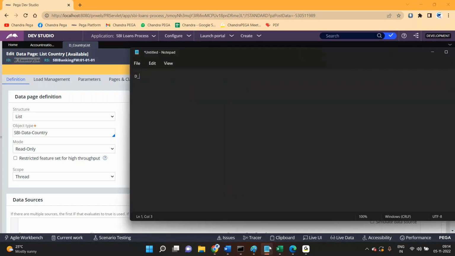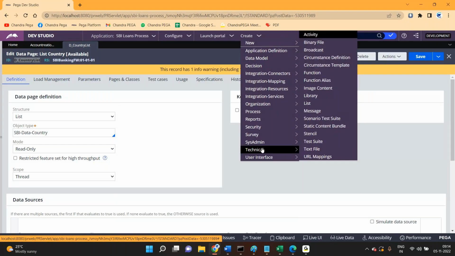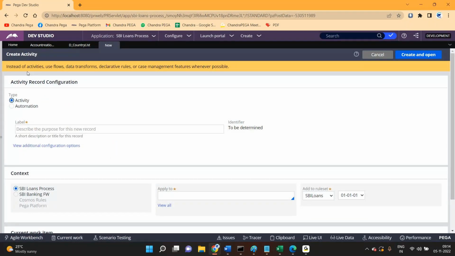So the point here is, if I'm trying to create one activity, what is it saying? Instead of activities, use some other rules. In some other rules, are we having declarative rules also? Declarative rule meaning data page is also included. So you can use any of the rules except activities. That is what it is saying. I cannot avoid it 100%, but whenever possible, use alternatives. So it is clearly saying to go with declarative rules instead of activities or instead of report definition also. It is suggesting us to go for declarative rules.